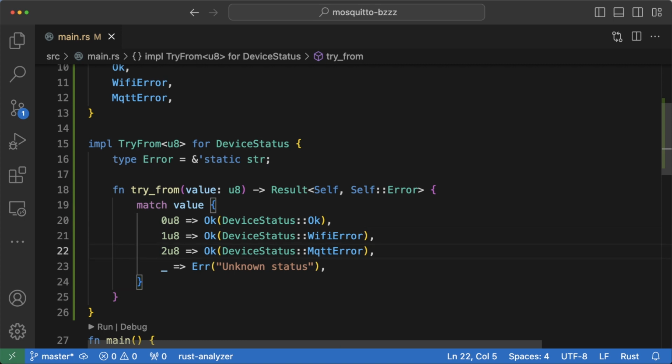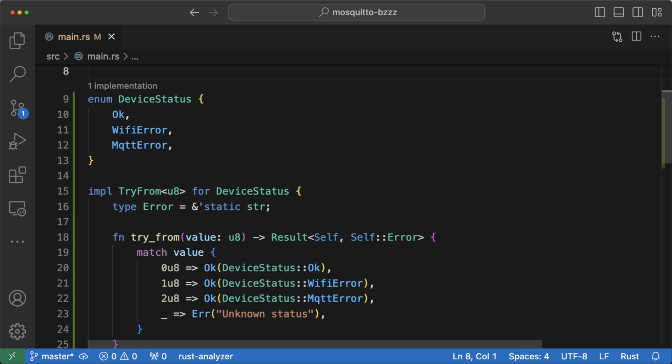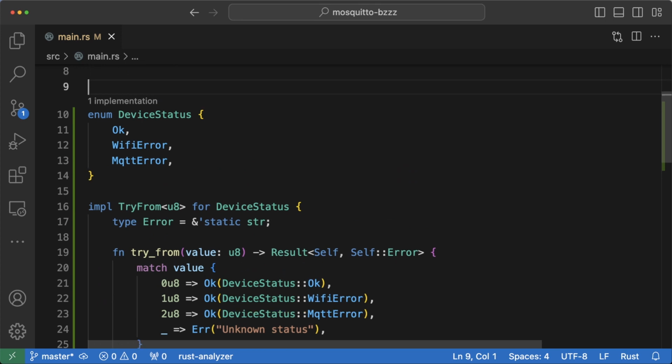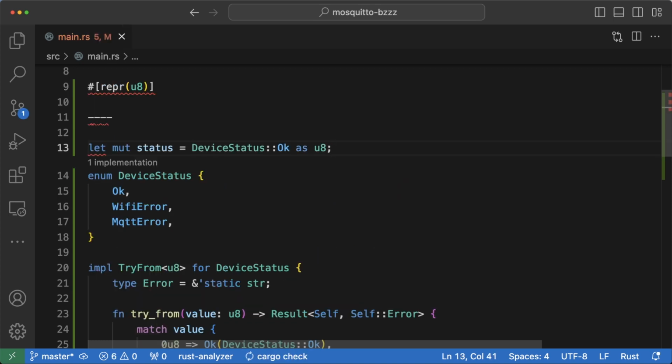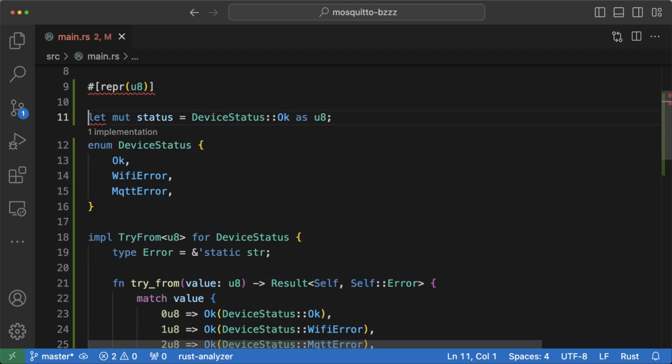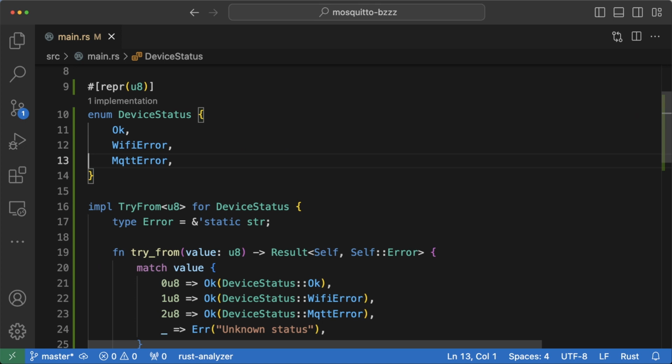We also would like to be able to convert the device status from one of these cases, one of the variants, to the corresponding u8 representation. We're going to do that by having this representation here. And this representation is basically saying, hey, we can convert from the variant into the actual number, integer number, unsigned number for this variant.